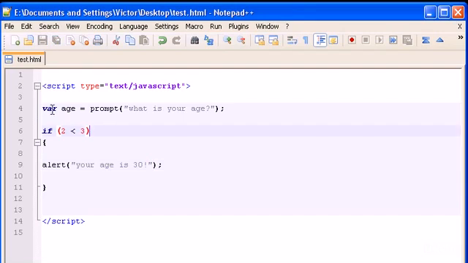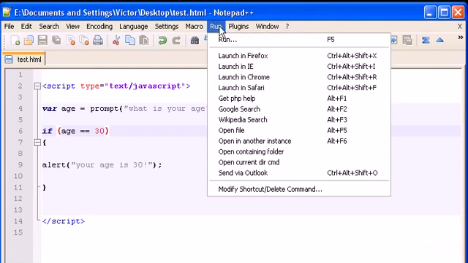Let's save this. I typed a prompt right here before the if statement. I'm going to use this prompt to type something. In this case I'm going to type my age in the prompt. The value that I typed is going to be stored in the variable age, and here in the comparison I'm going to use that variable. I'm going to type age less than 30, or rather, let's type age equals exactly 30. Save this. Let's open this in Chrome.